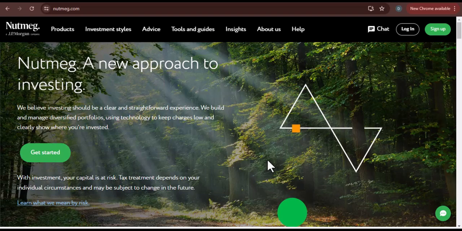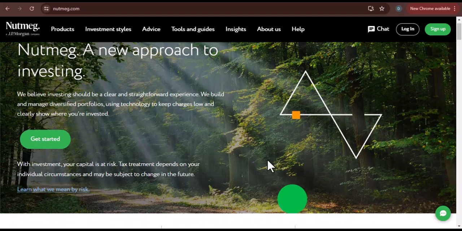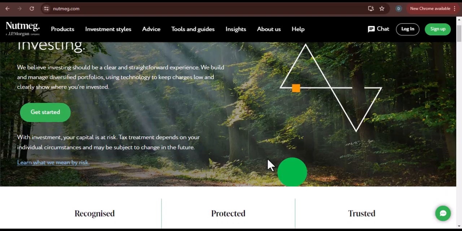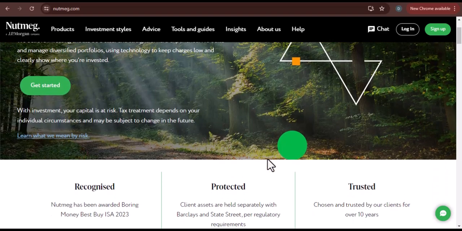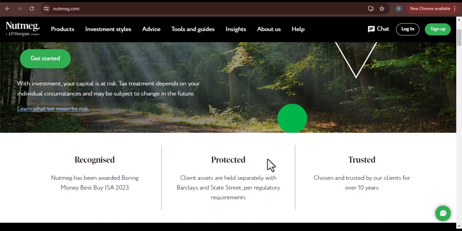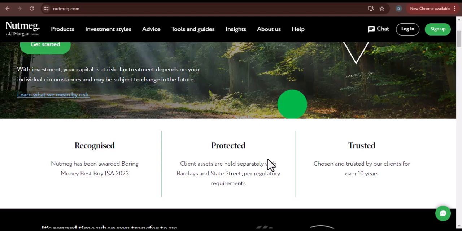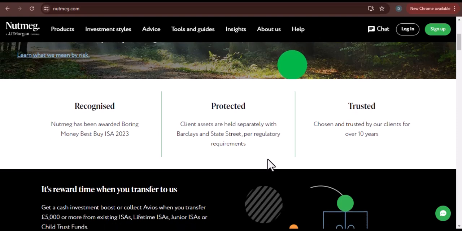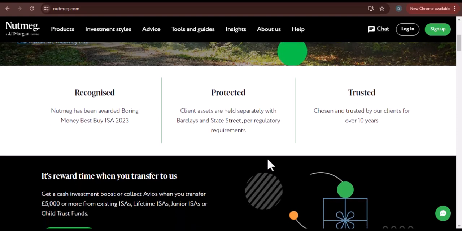Ready to ditch the one-off approach and finally build real investment momentum? If you're only topping up your investment account sporadically, you're missing out on the power of pound cost averaging and building a consistent habit. Today, I'm going to walk you through the super simple steps to set up a regular monthly investment on your Nutmeg account.